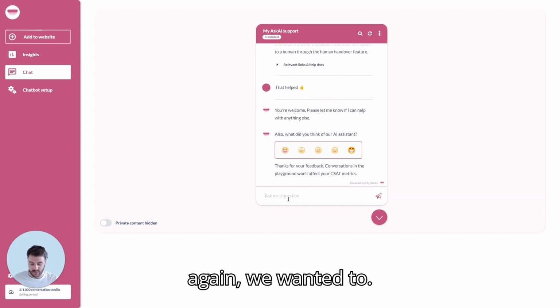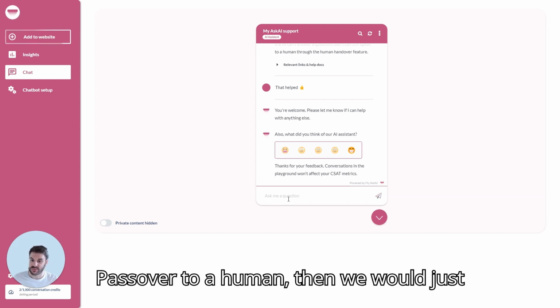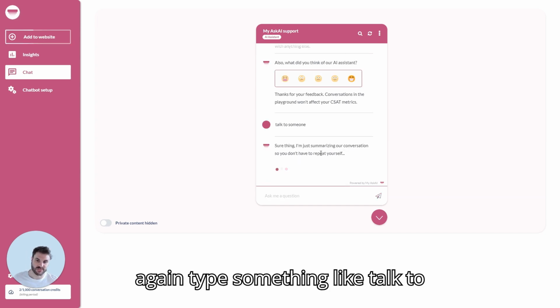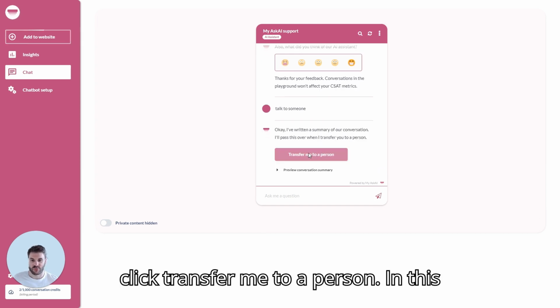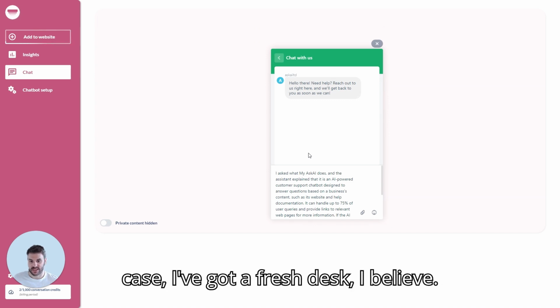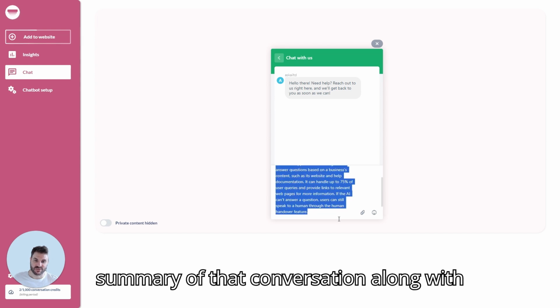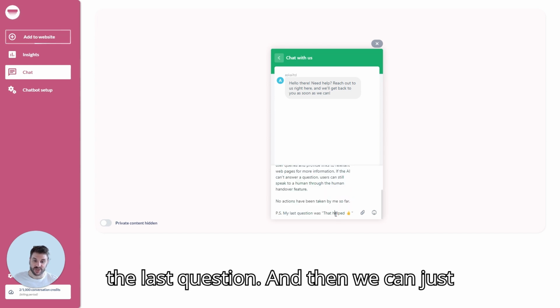If, again, we wanted to pass over to a human, then we would just type something like talk to someone. It's then going to summarize that conversation. We would click transfer me to a person. In this case, I've got Freshdesk, I believe. And you can see that it's given the summary of that conversation along with the last question.